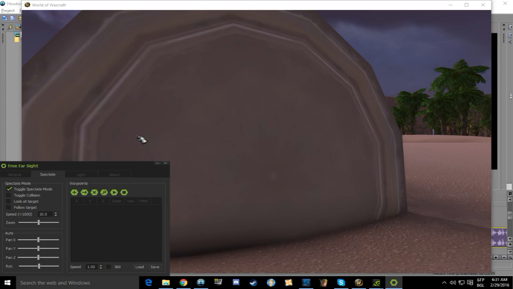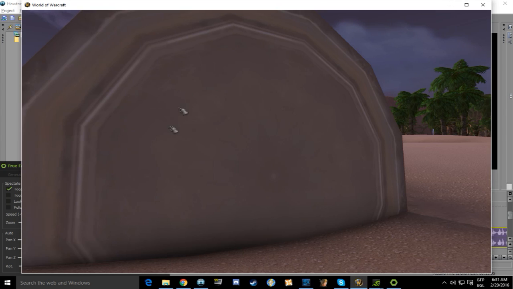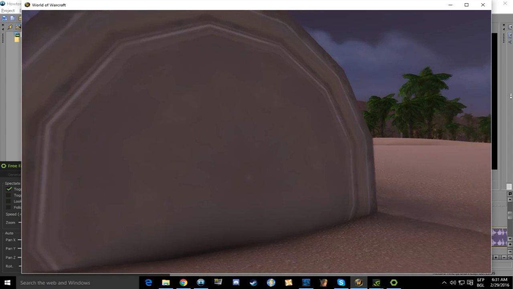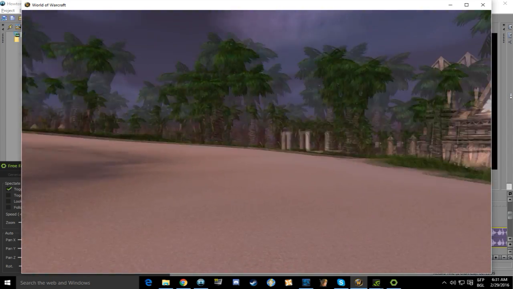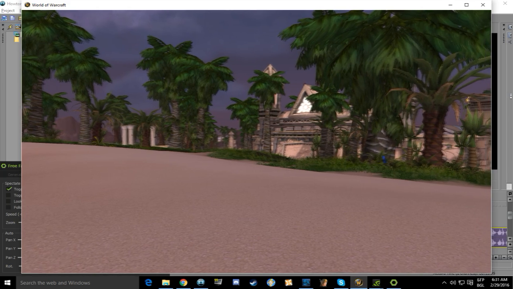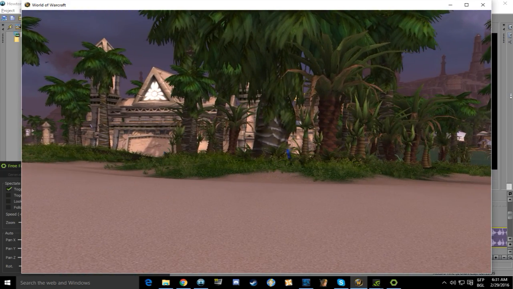Okay, so let's start using this Free Far Side. So here's to add a waypoint. This scene, this part, where the camera is right now, where it's looking and what's the direction, whatever, in the world is captured in this waypoint. And what I want to do is to make it do this and go here.